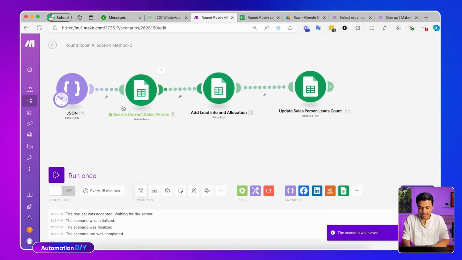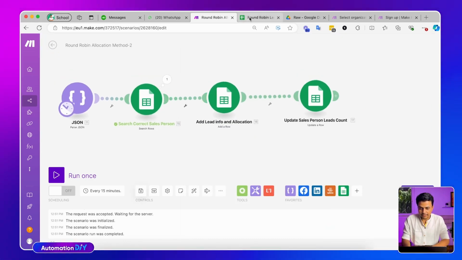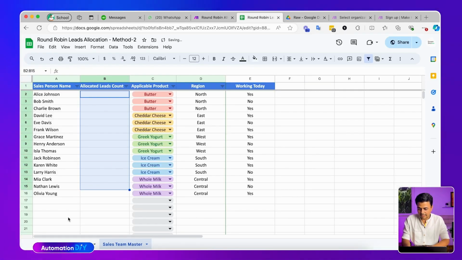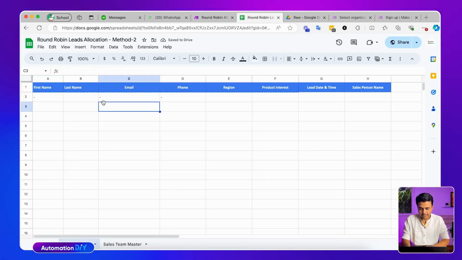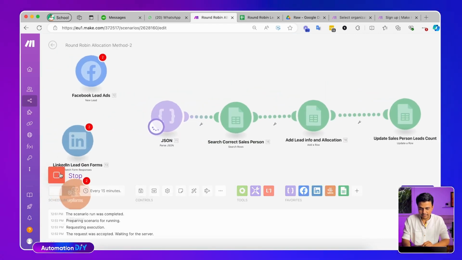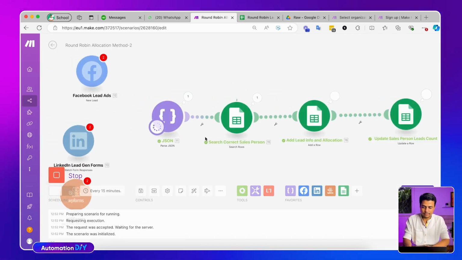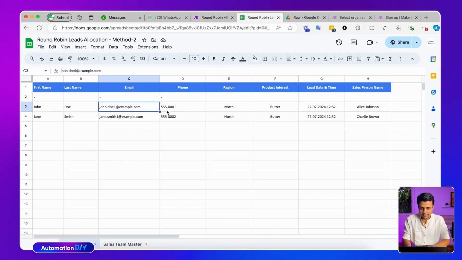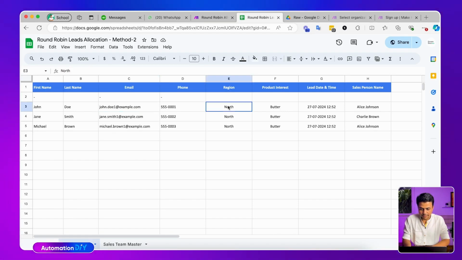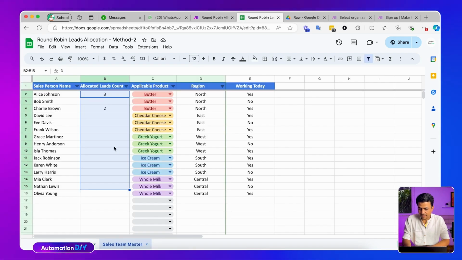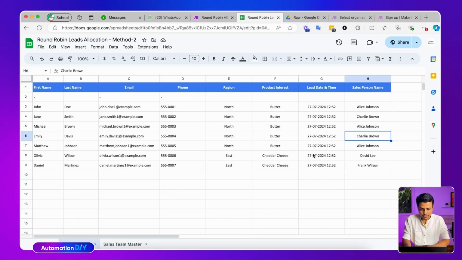So let's work out again with the data we generated, which is already parked over here. Now I'll clean it up. I'll go here. This is also cleaned. Perfect. Let's run. Great. So over here you can see the north lead is first allocated to Charlie, second to Alice, Charlie, Alice, Charlie, and they keep on getting. So now Alice got 3 leads, Charlie got 2 leads.